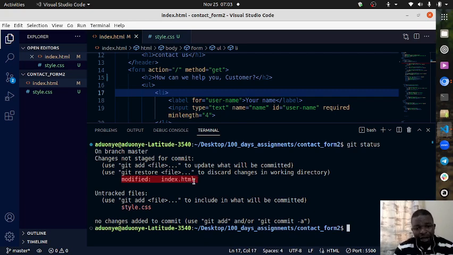So now Git is tracking this file and it's saying that I have modified content that has not been staged for commit. What do you mean by staged for commit? It means that I have not run git add to present it to Git to be ready to be committed. The next heading we have here is untracked files. Remember my style.css, I have not added it to be tracked. I have not run git add style.css.